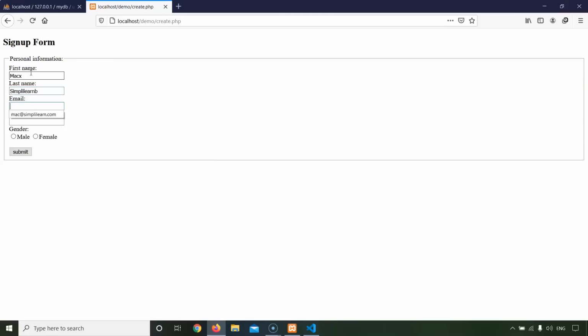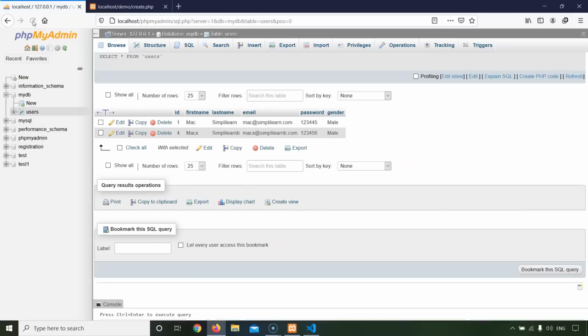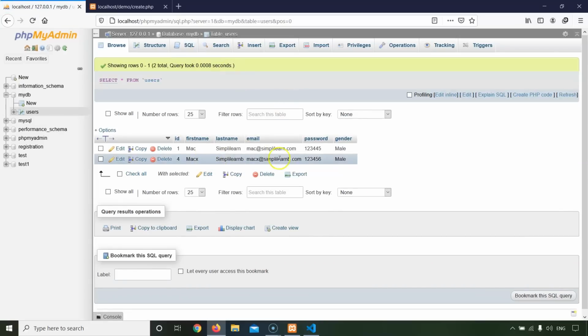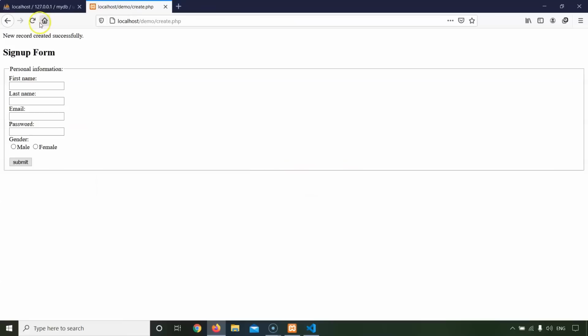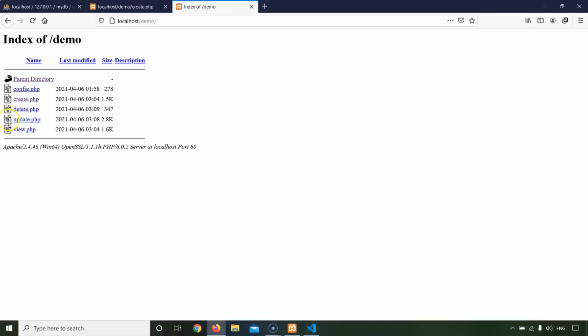b. Now the email would be mapx@simplylearnb.com. Password and submit. New record created successfully. Now let's refresh it, and as you can notice, we have created another record here. Now let's go to localhost again, and what was our next operation for CRUD? It was create our read, that would be view.php.